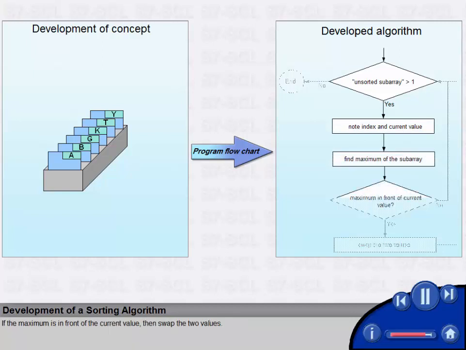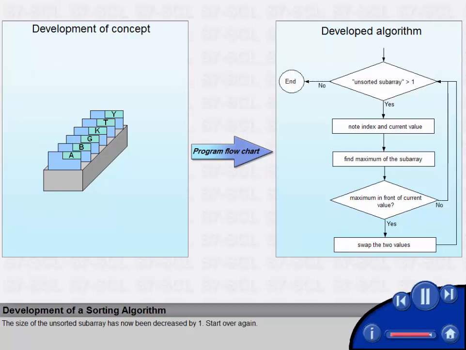If the maximum is in front of the current value, then swap the two values. The size of the unsorted subarray has now been decreased by 1. Start over again. Now the function can be implemented on the basis of this program flowchart.